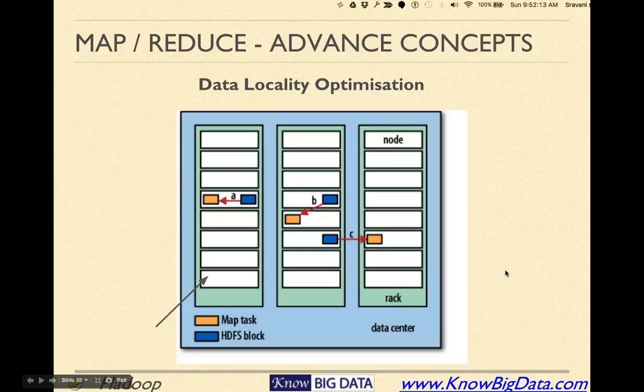All right. The other important concept is data locality optimization. Although we have been talking from the beginning that the mapper executes the logic near the data, executes the code near the data, this definition of nearness is something we need to clarify as part of data locality optimization. Executing code near the data is called data locality optimization.